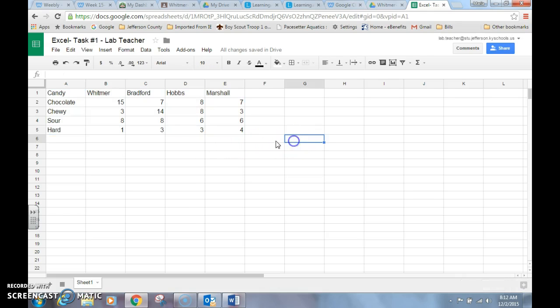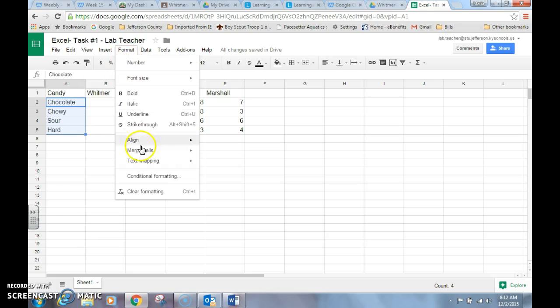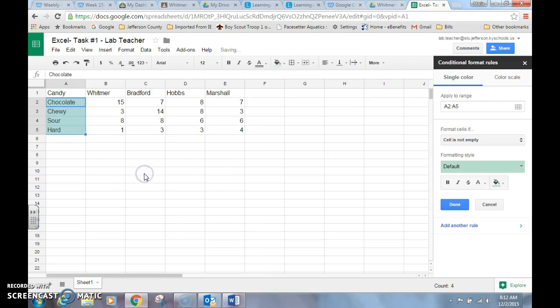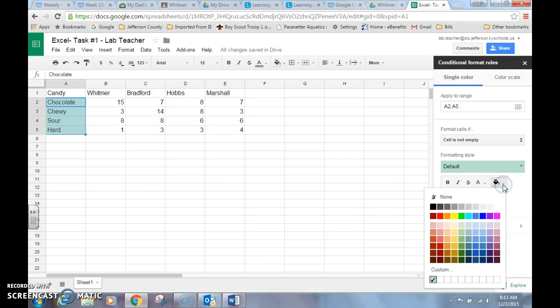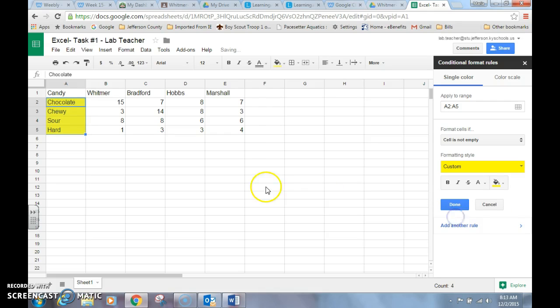Step 3, select the types of candy. So that means chocolate, chewy, hard, and sour. And it told me A2 through A6. It says use the fill tool to change the cell color to yellow. And then I'm following the steps that it says. Format, conditional formatting, bucket picture, which is over here, and light blue. No, yellow.